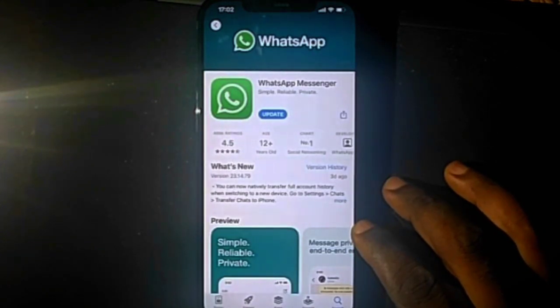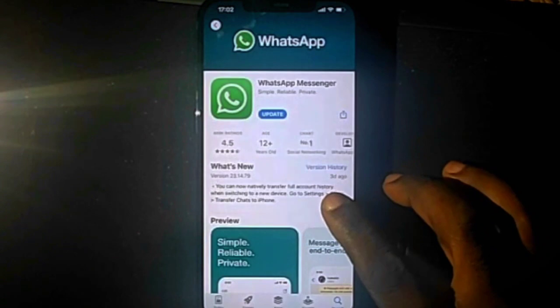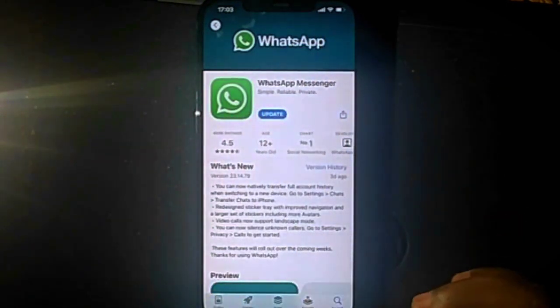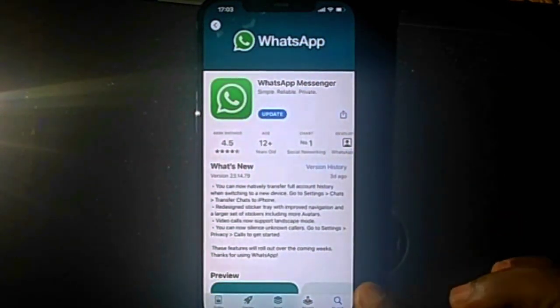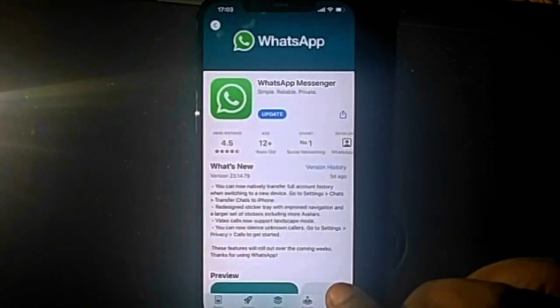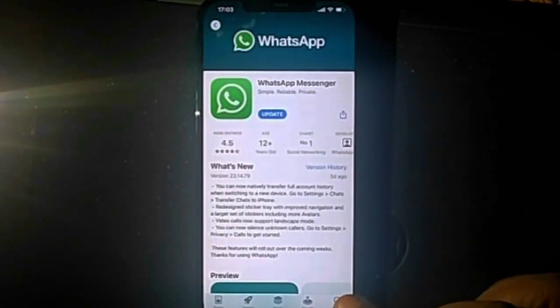In this video we'll talk about the new WhatsApp Messenger update, which is the WhatsApp version 23.14.79. The new WhatsApp update is released for iPhone users that now allow iPhone users to transfer chats on their iPhone to another device without the previous backup of their iPhone. With the new WhatsApp 23.14.79 for iPhone, you can now transfer your chat from your iPhone to either your Android or another iPhone user.